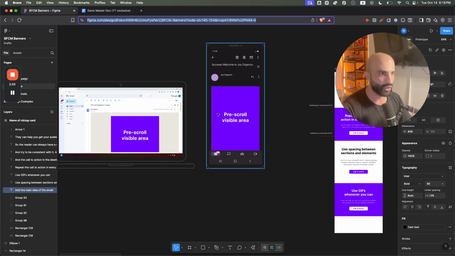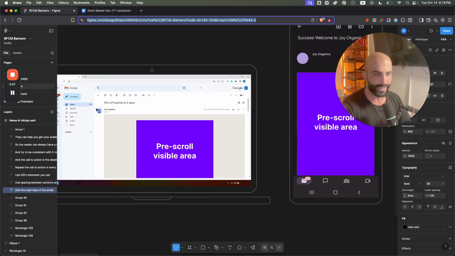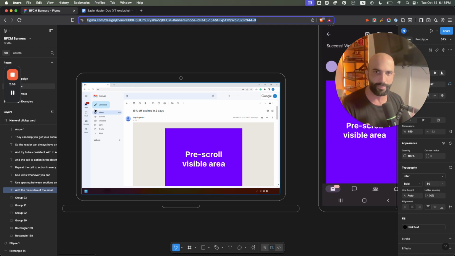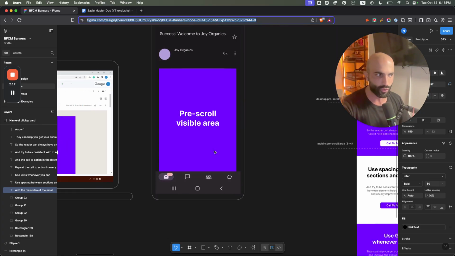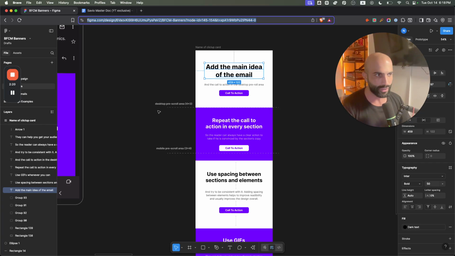So what you want to do is get a quick understanding of what a winning email looks like and what is the most important area of the email. It's this pre-scroll visible area. On mobile, it's a bit longer. On desktop, it's a bit shorter, as you can see. And this is what it looks like on desktop and on mobile. Once you understand this, you can now create good visuals.